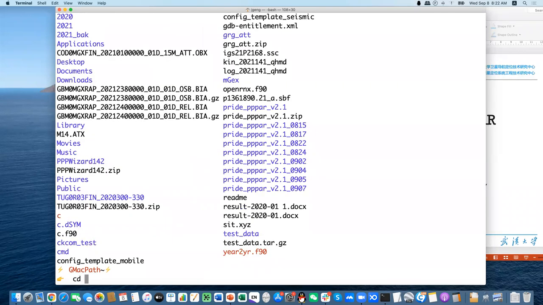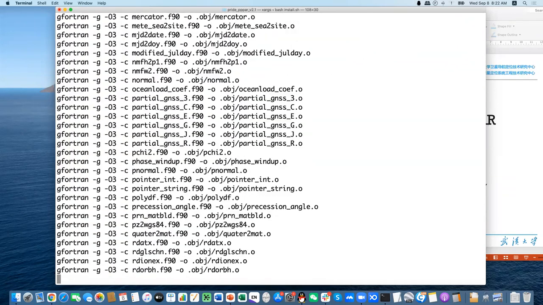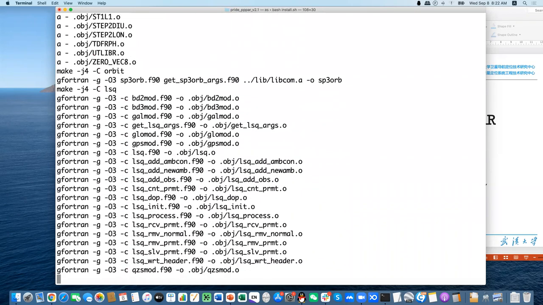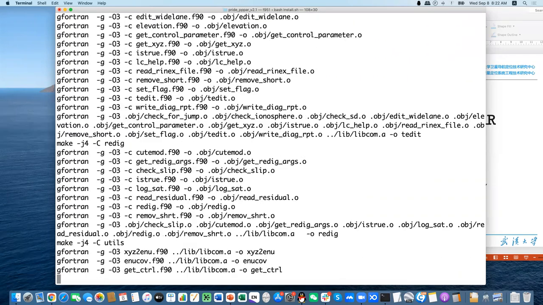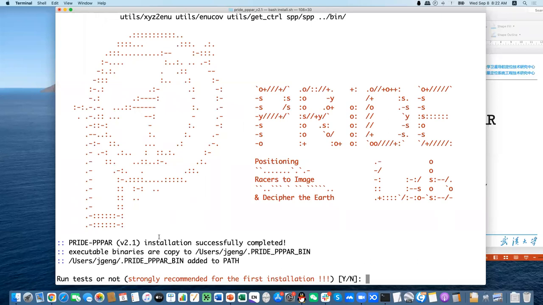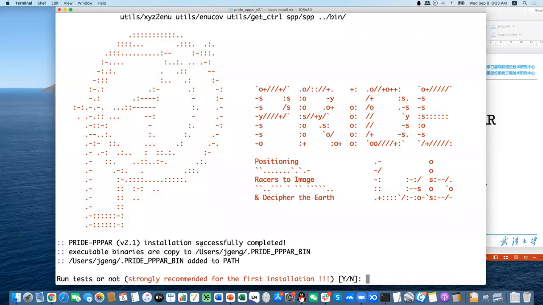I have a lot of things in my home directory, but you can go to PRIDE PPP-AR 2.1 here. This is the install script. You can just use bash install to have the software placed in your computer like this. You can reinstall it anytime you want. If you change the source code, you have to reinstall it. It's very simple. You don't need to install any dependencies. Only gfortran is needed. Finally, if you see this logo, the software has been successfully installed.